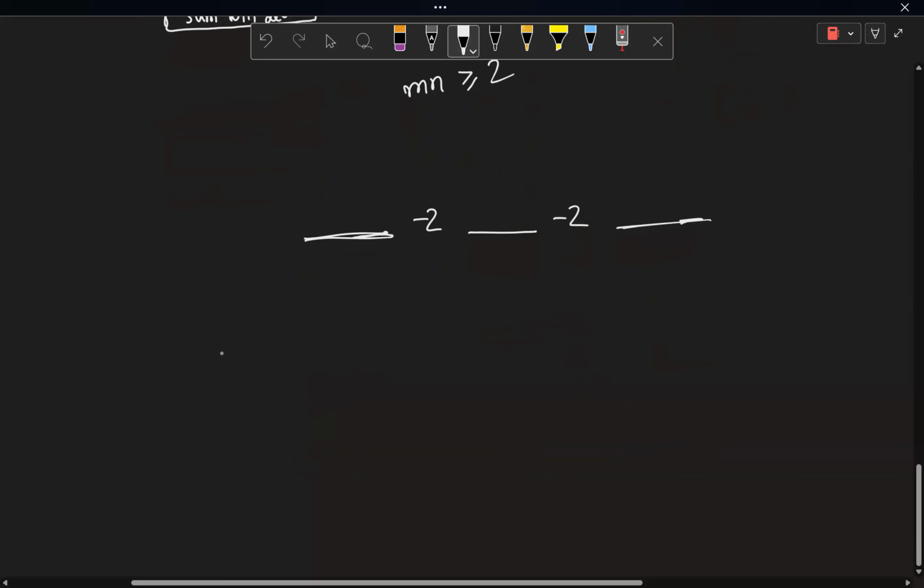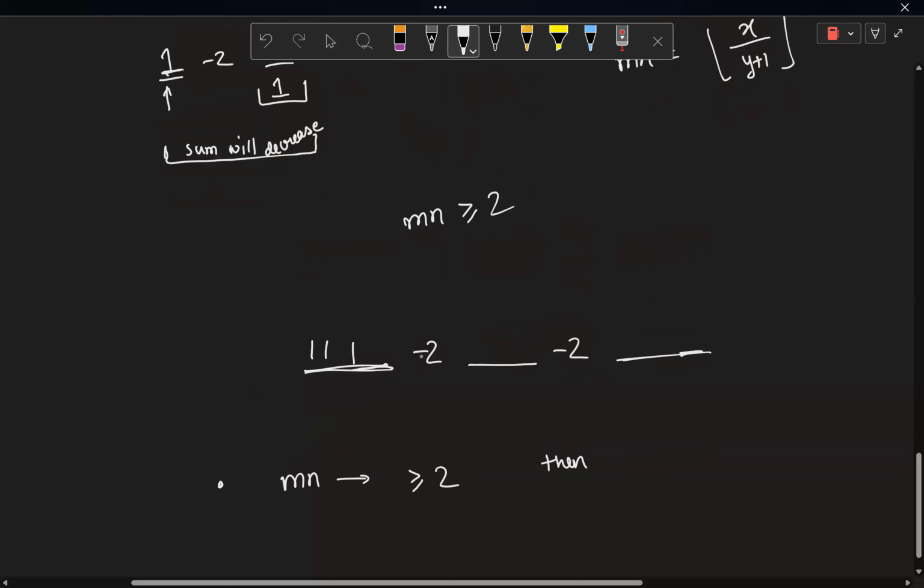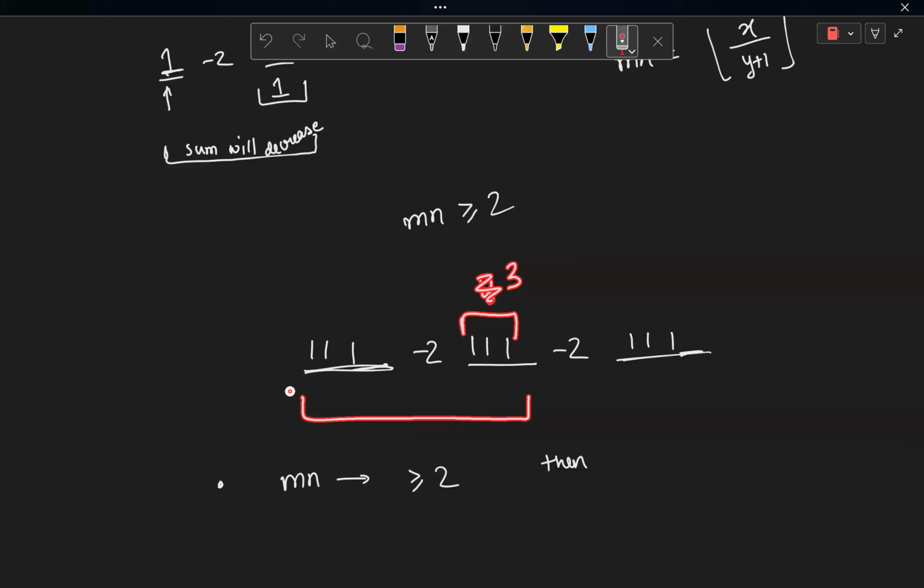So the observation which I have made here is, in case mn is greater than or equal to 2, then take the whole subarray. How does it increase? Just imagine this block was having 3 ones, this block was having 3 ones, this block was having 3 ones. Right now, this block has only a sum of 3. If you take the whole big subarray, then it will have 3 minus 2, and here are 3. So you just included a block and a minus 2.